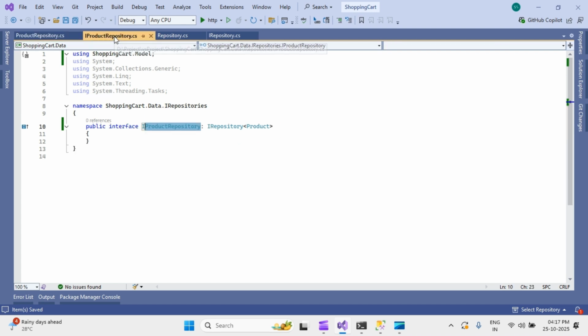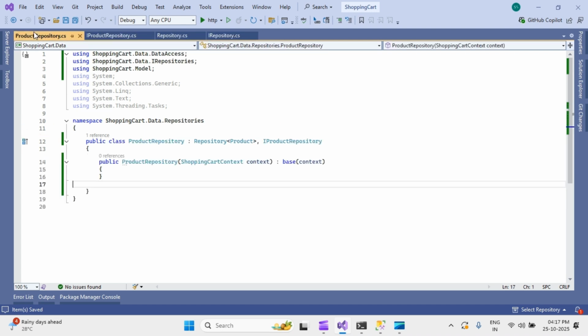So in this way, I have successfully created the product repository and product repository interface. So in the next video, I am going to show you how to use this in the unit of work.